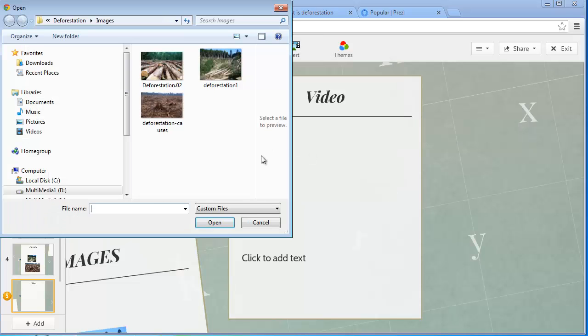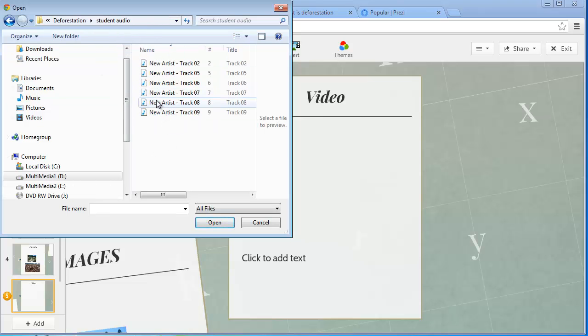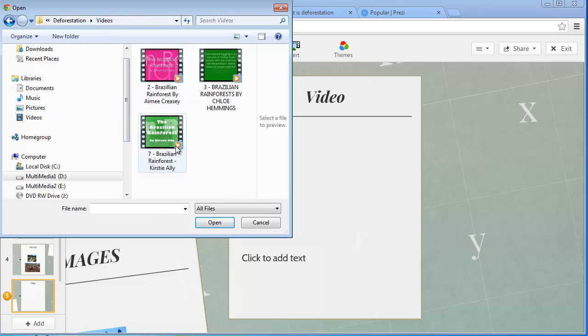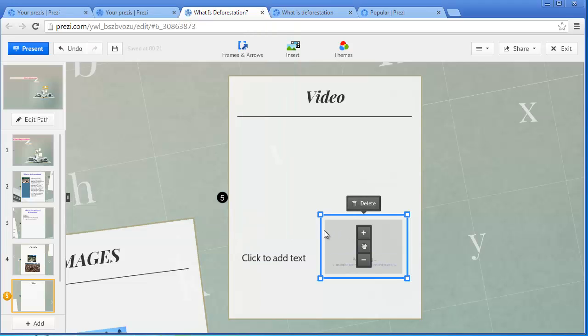You can add lots of files, so if you highlight here and say all files, I've got some resources I've already gathered for myself. I've got a video and it's here. I'll pick this one and I'll open. Because it's running on the internet, it takes a few minutes processing this. As I speak to you now, my video is being processed and being added to my presentation.